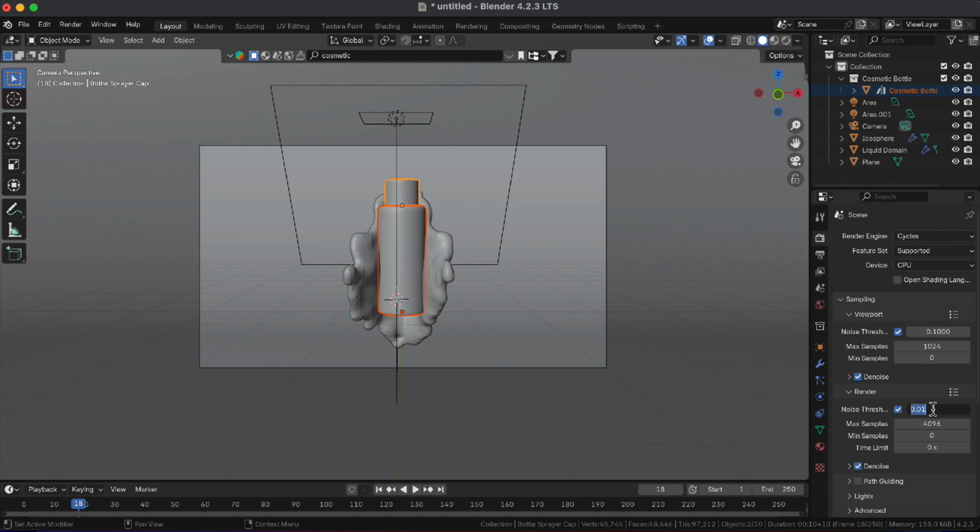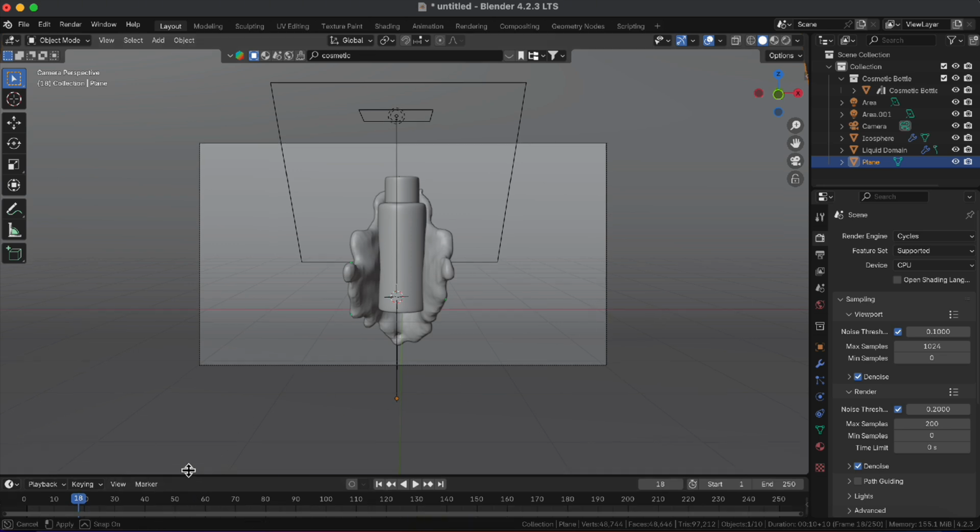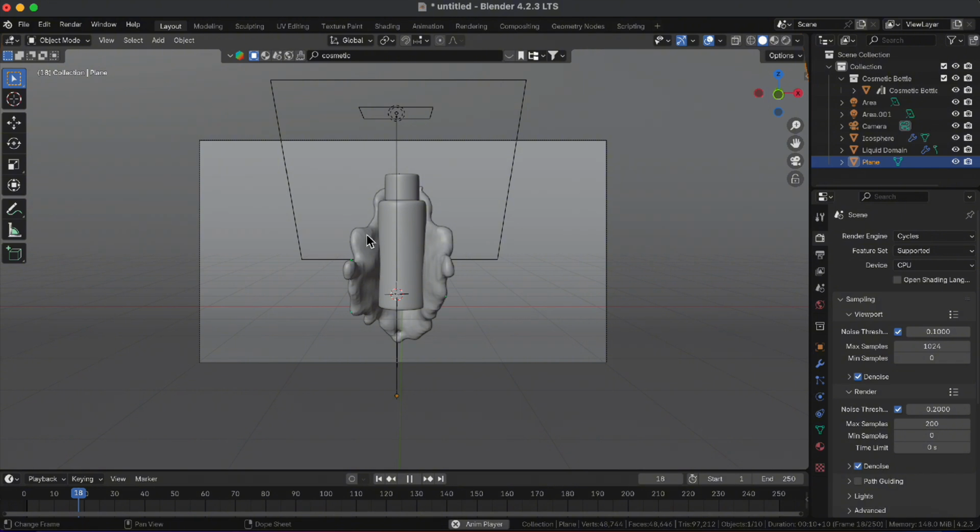So I'm going to go here and make the noise threshold 0.2, max samples 200. And that's it. Press render and render image. Now, by the way, this of course is going to work in an animation. So if you play the timeline, the animation for the fluid simulation will actually continue.